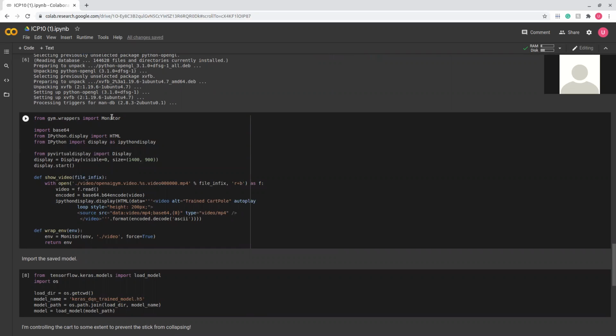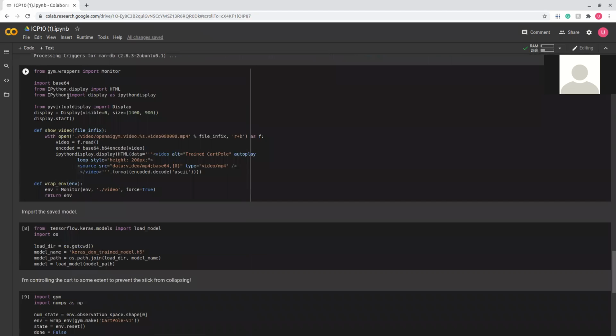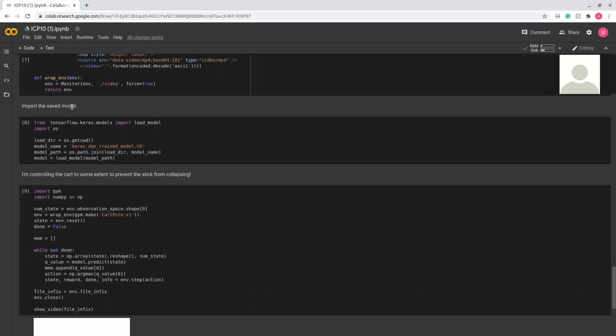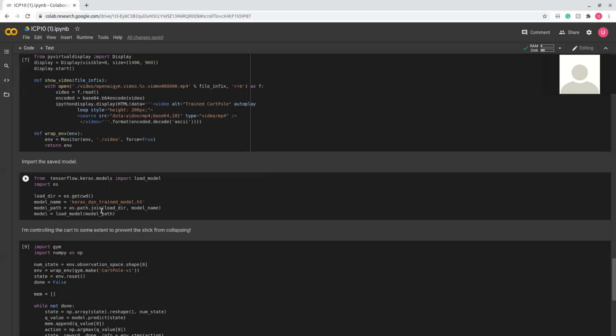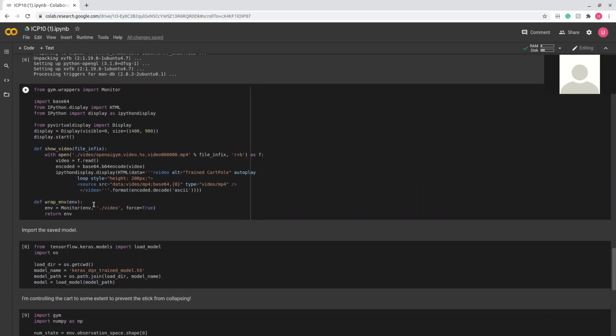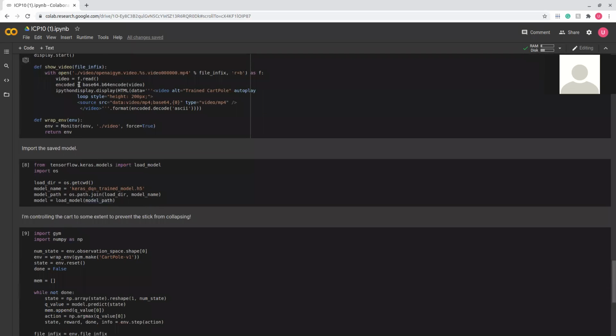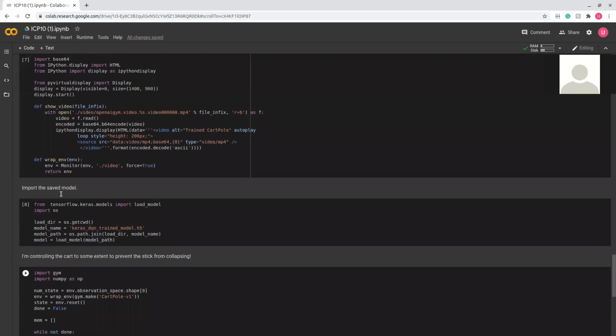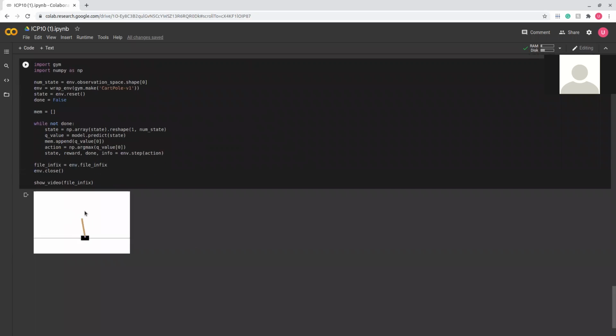So this is the gym wrapper monitor, and here I'm just going to open the video which will be stored shortly. So here I'm just importing the saved model, and I'm just storing the cart pole behavior in the form of a video. So you can see that I'm just giving the state to my model, which is saved, and storing all the values. This is a show video function, and I'm storing all the behavior of the cart in the form of a video, and here that video is displaying.